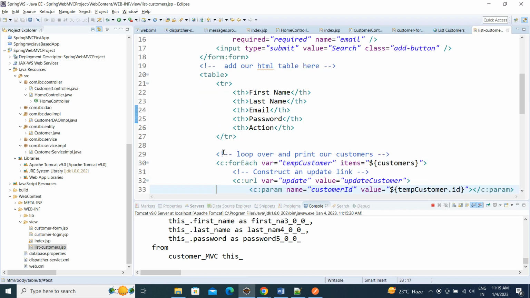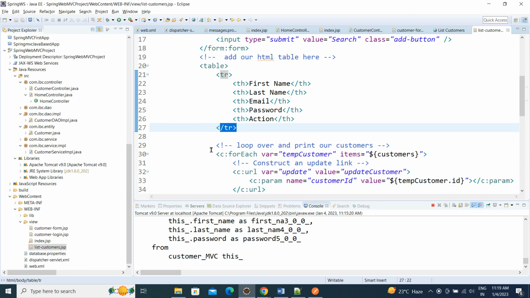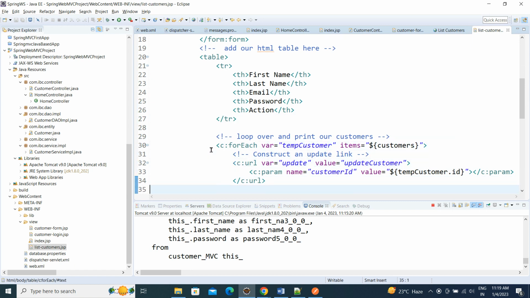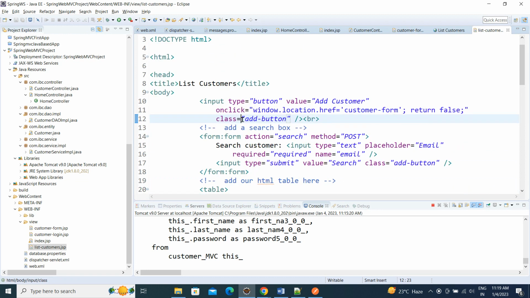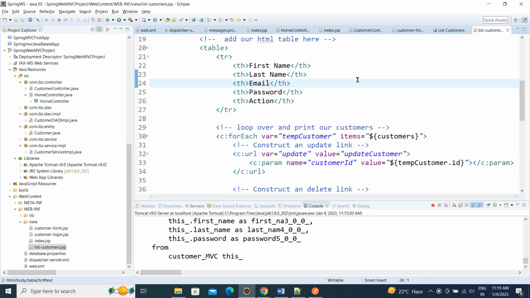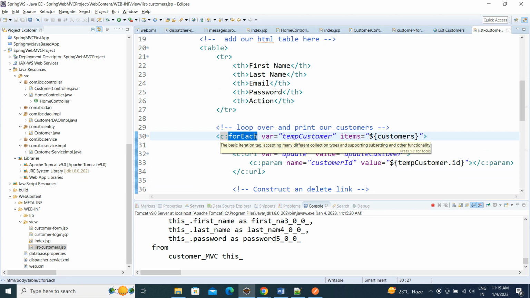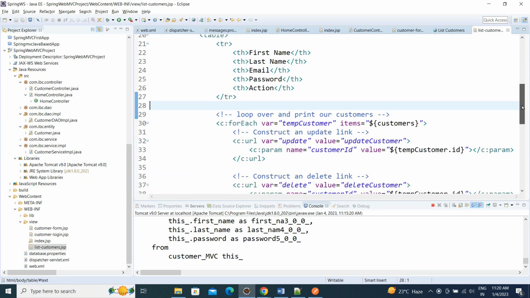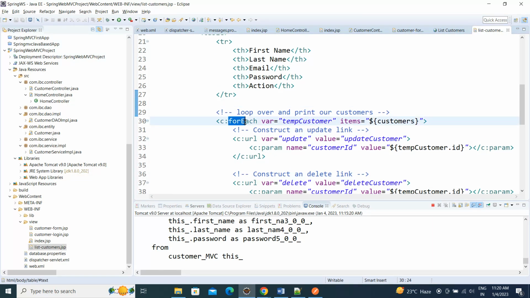Close that headings row. In the next row, we have the list of customers. A list of customers in the model attribute, right or not? So here we use JSTL core tags to iterate the data. I told you forEach is for iterating the data in JSTL core, right? Now JSTL, it is JSTL guys. No need to explain again, I have already explained it in the JSP. Okay. This C colon means it is a core tag.